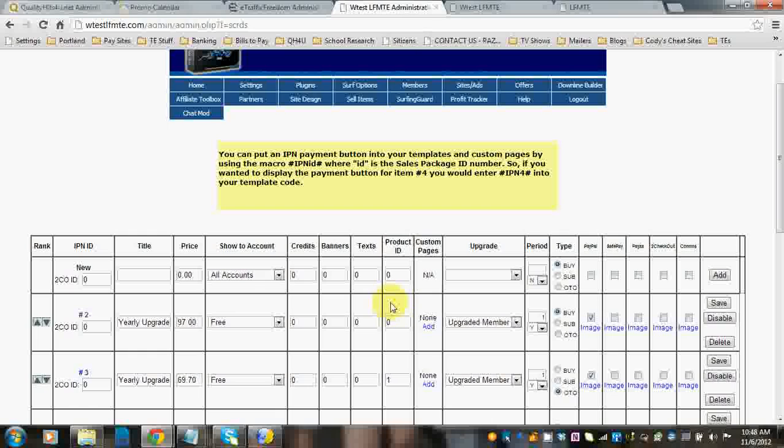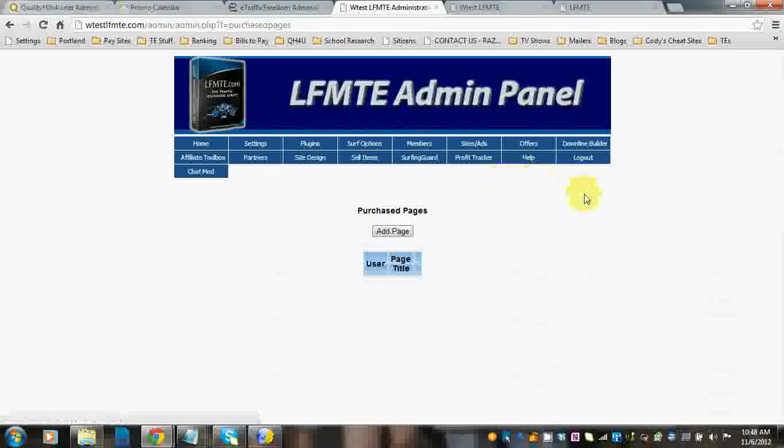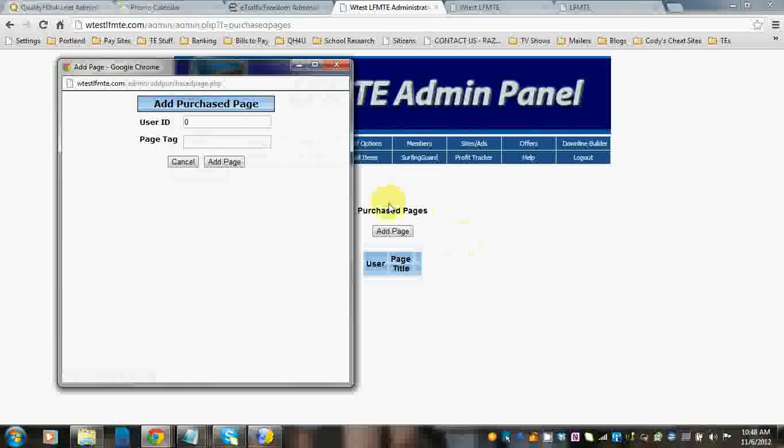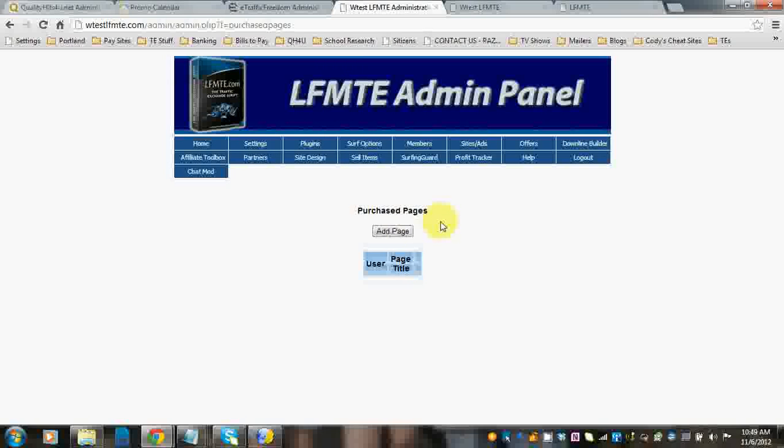And not only that, but it will also show up in purchase pages as items that were given to them. It will automatically show up here. So I know a lot of you were wondering what the purchase pages was for. Just a side note, also, if you made a deal with a member and you wanted to give them a product, you could add the page here. By doing that, you put in their user ID and then you put in the page tag. So let me show you how to make the page.